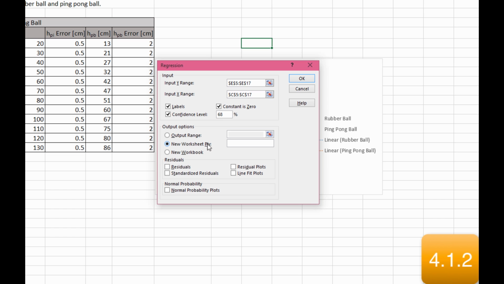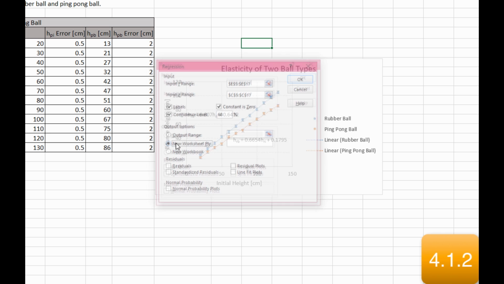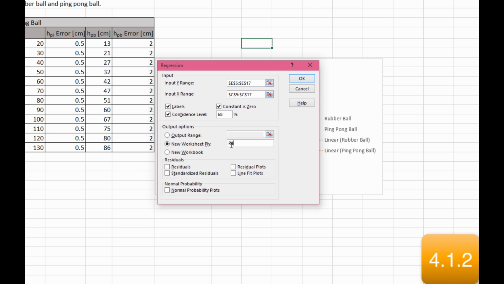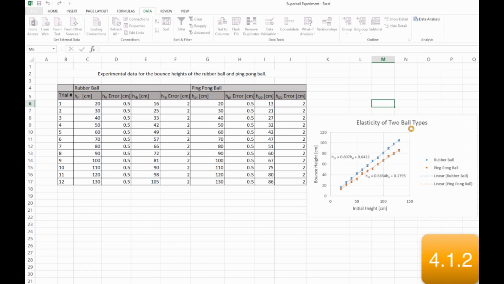In this case, we wish to have the results in a new sheet in our workbook, and include the residuals plot along with the graph of the original data and fitted line. Make sure you have selected New Worksheet Ply, then type a descriptive title in the adjacent dialog box. Check off the Residuals, Residual Plot, and Line Fit Plot boxes, and click OK.